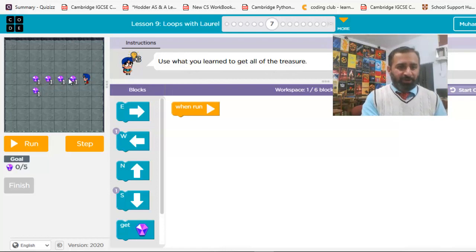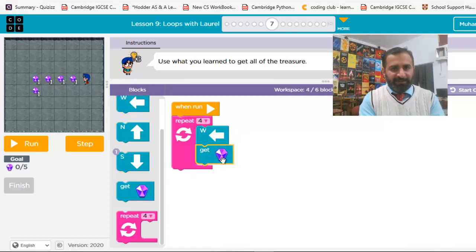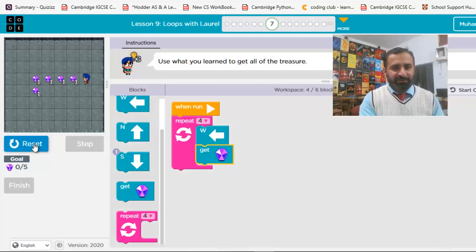Okay, I have to get all this treasure and I'm standing here. So I will move forward. How many steps? 1, 2, 3 and 4. Then I need to turn left, downward. So I will use what? I will use loops here. Yes, I have loops. I will move forward 4 steps and I will do what? Move forward, move towards the left side 1 step and then get this treasure. So let's start. Move forward, move forward, get treasure, move forward, get treasure.